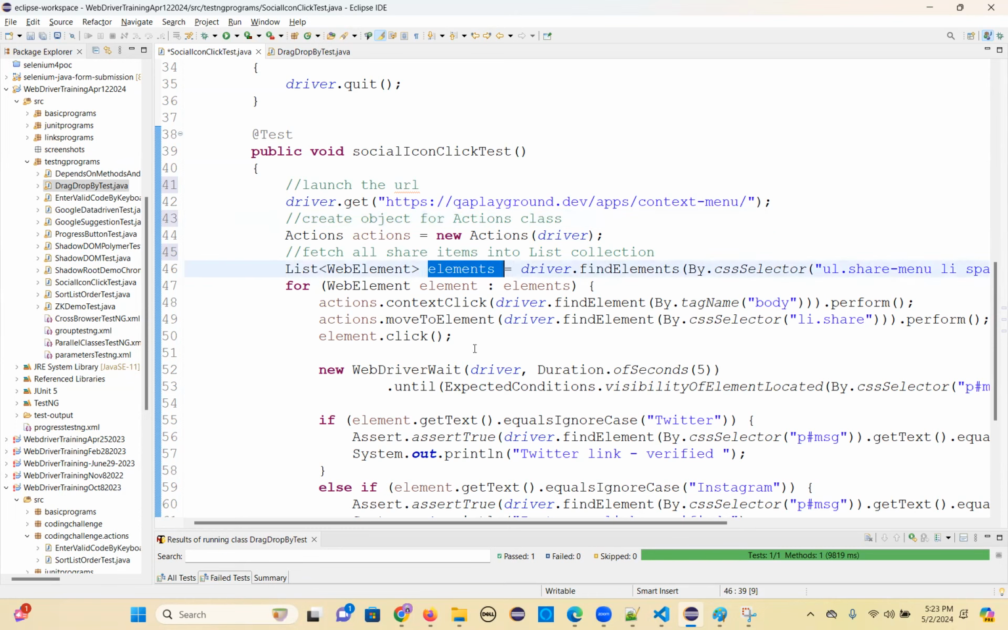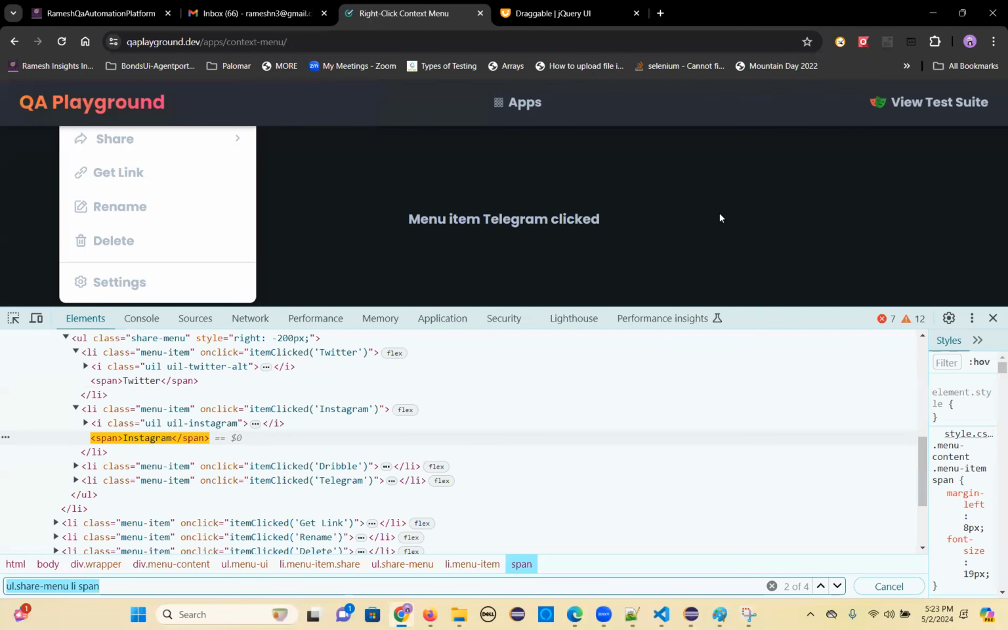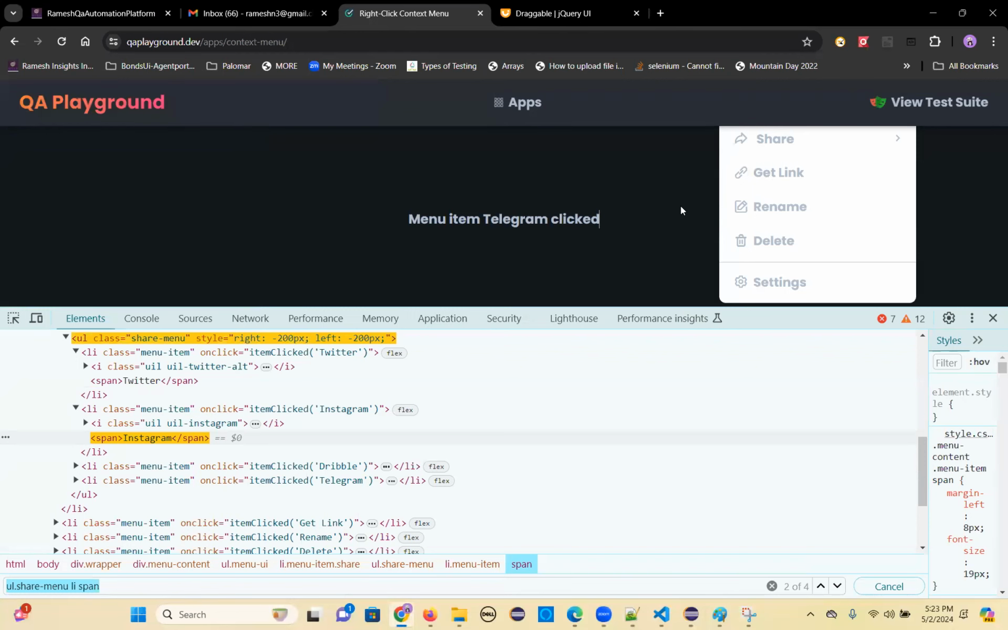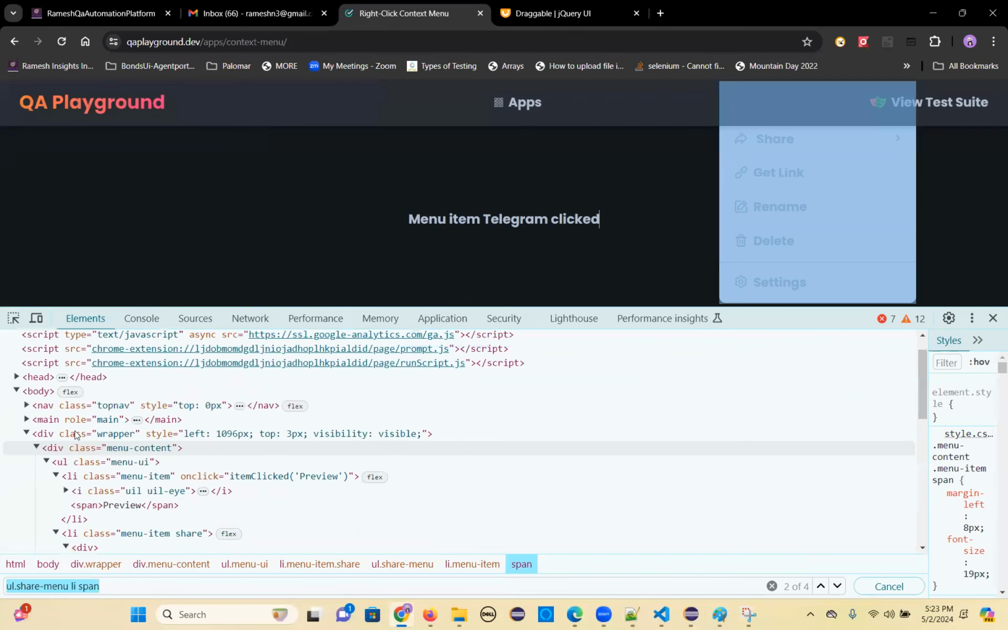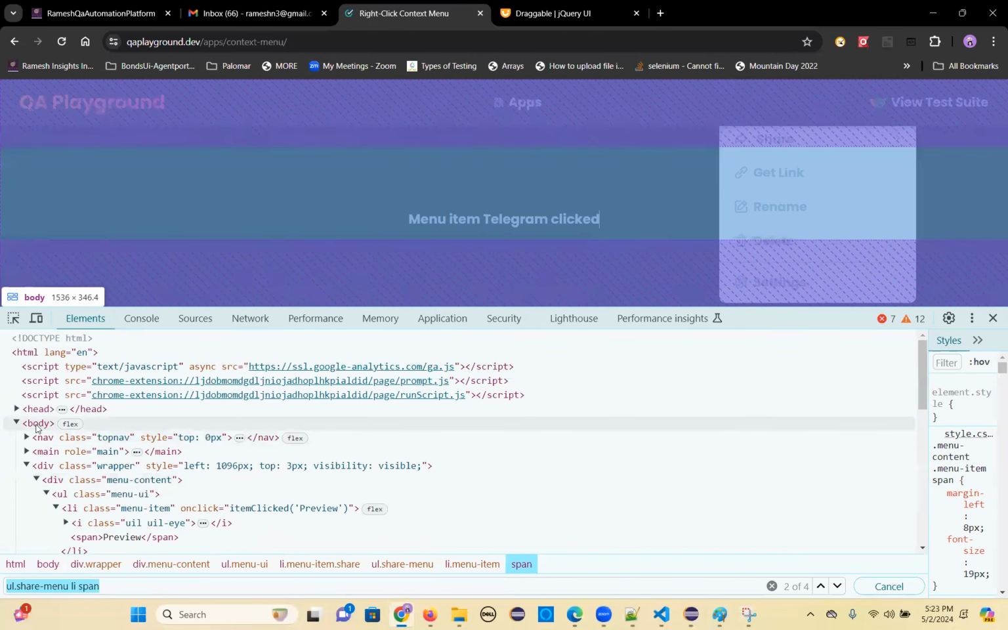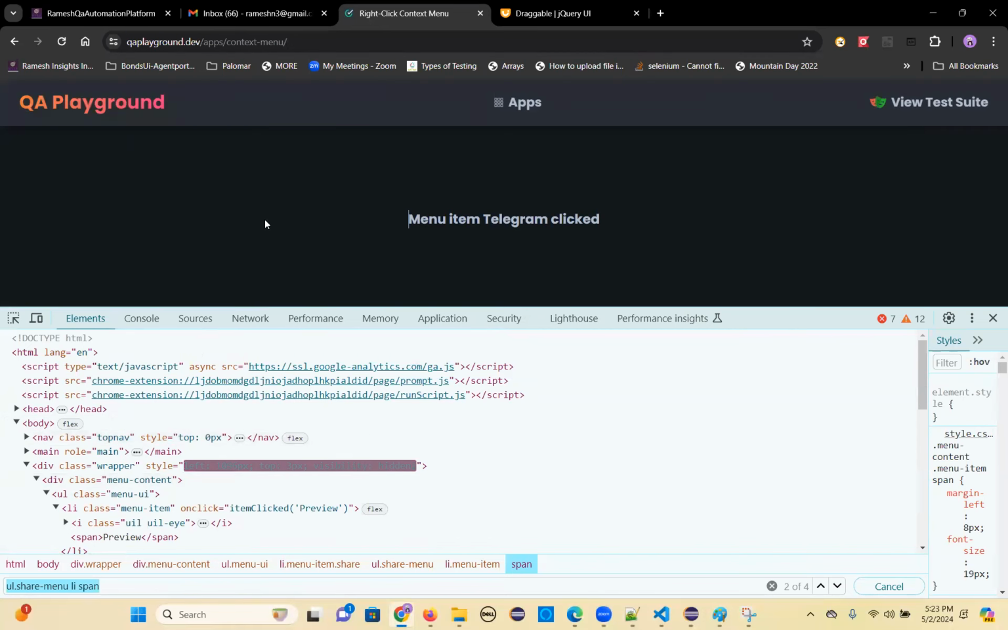Now I need to iterate, right? I need to iterate each element. For each element you have to right click on the body, then only you will get the menu. The body represents this entire page, so I'm right clicking on that body.